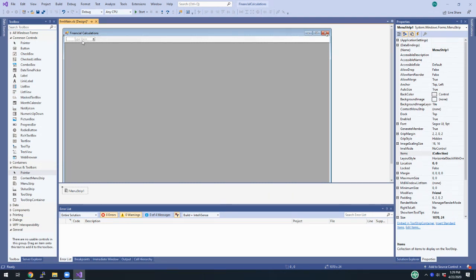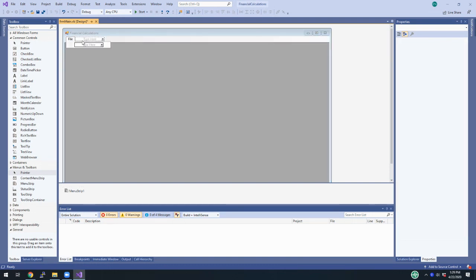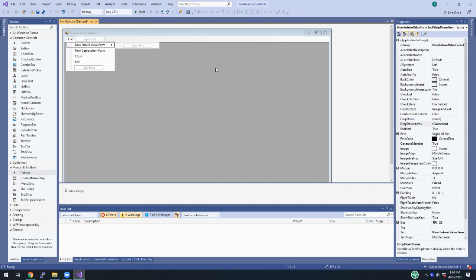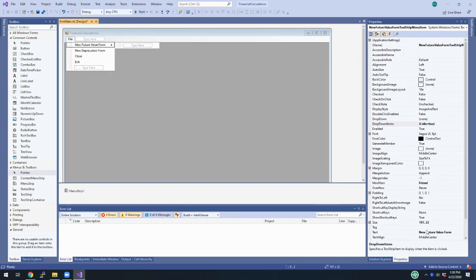And use the form menu designer to add a file menu with 4 items that will display a new future value form. All right, so this is going to be file, and here I want new future value form, new depreciation form, close the active child form, so that's close, and exit from the application. Include access keys if you'd like. So maybe, I don't know, we'll make that one F.